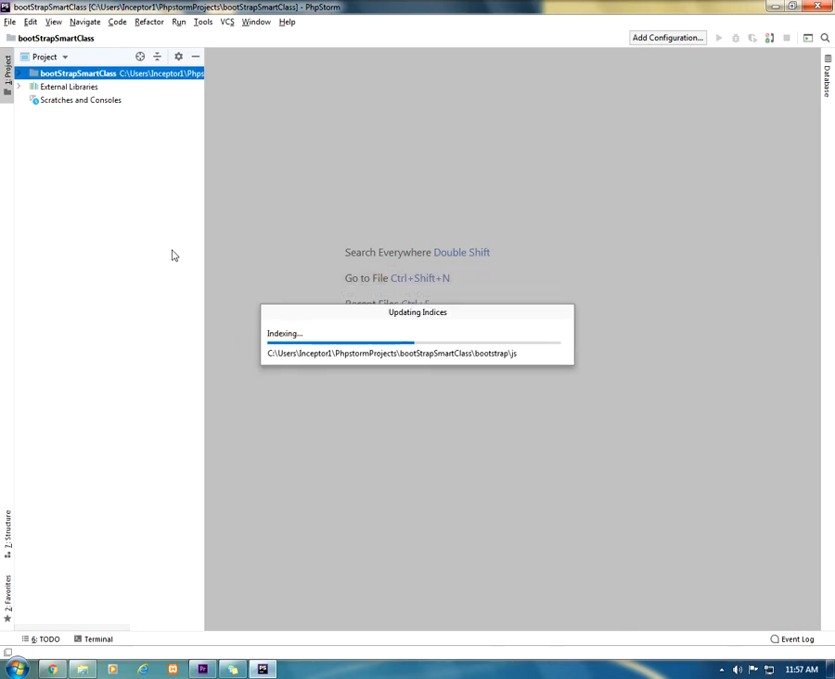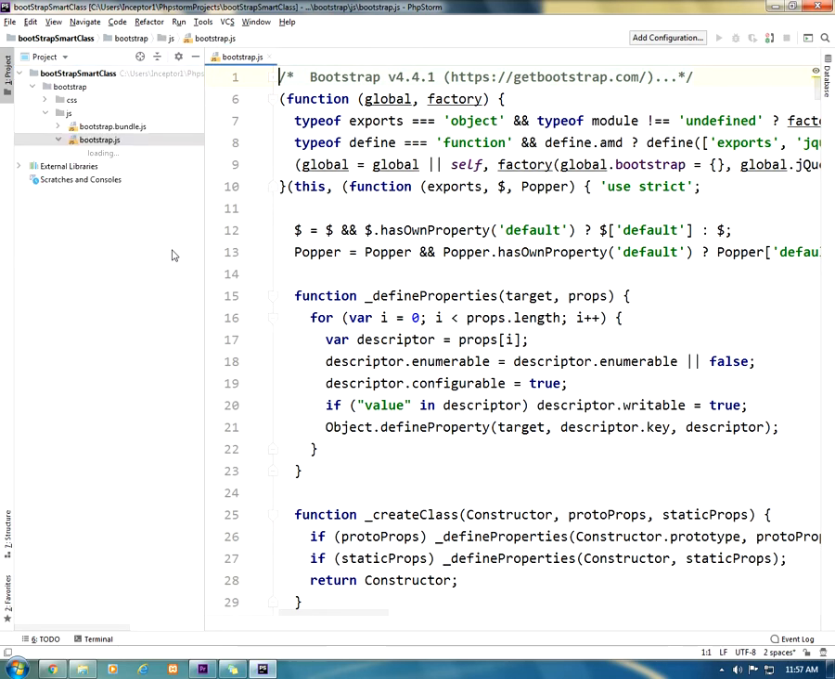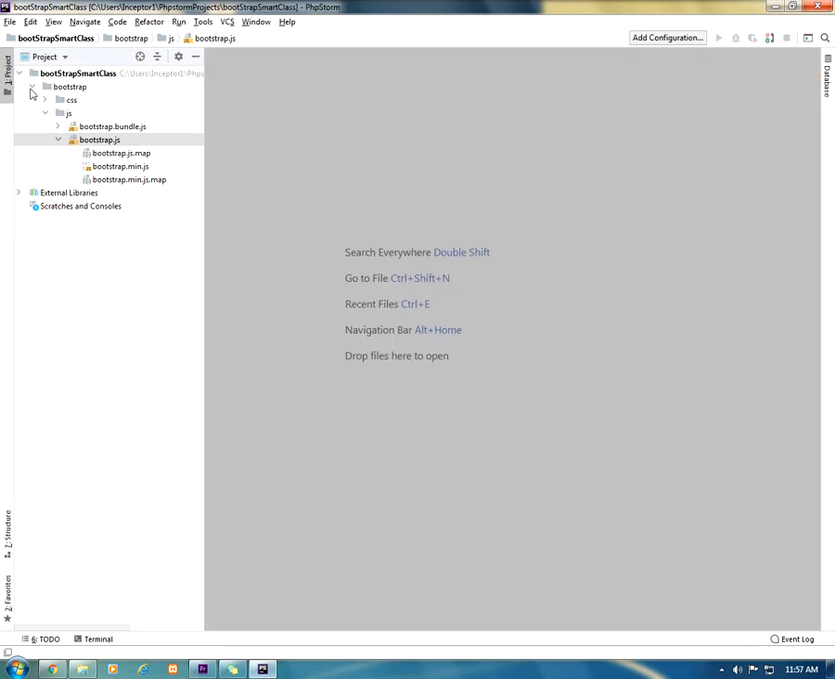So we wait for a few seconds so that it finishes installing. So once it's done installing, it will give you this bootstrap.js. So meaning that my Bootstrap has been installed successfully. I can now close that bootstrap.js like that. I can collapse now the entire Bootstrap folder.